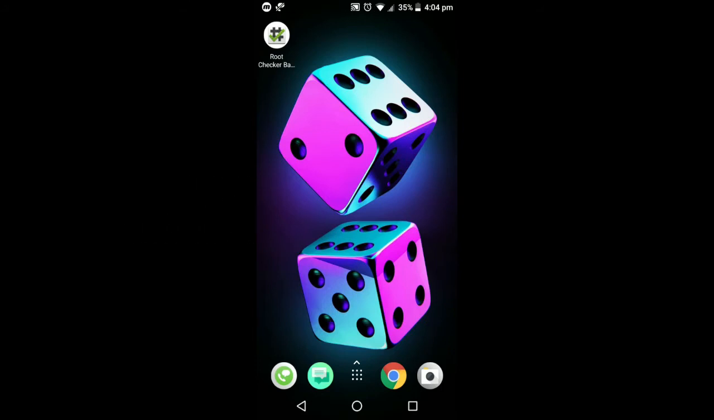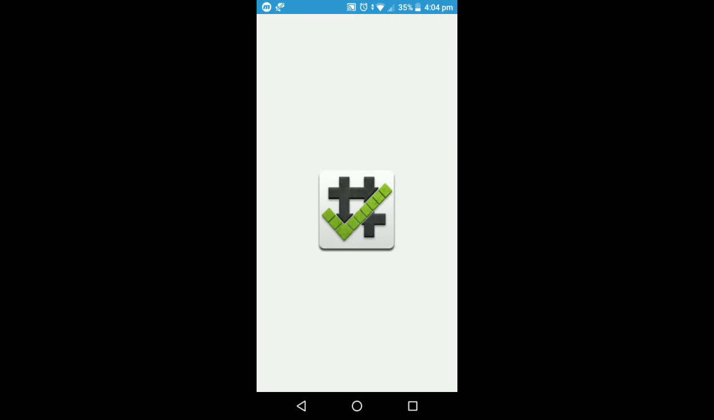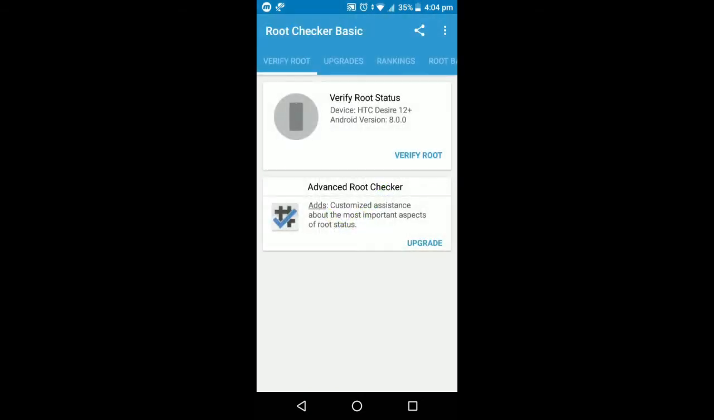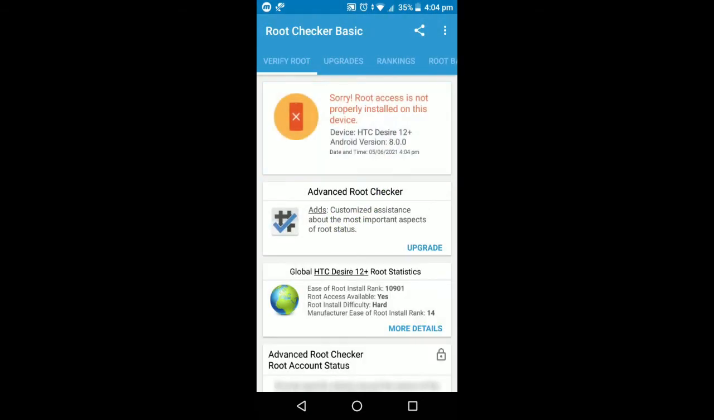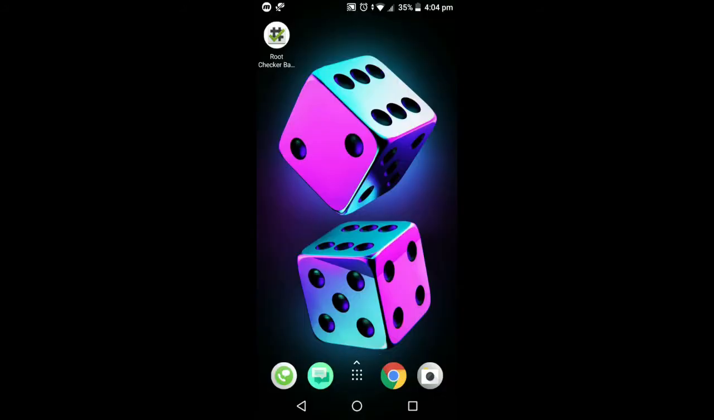So first thing is installing this Root Checker, Basic Root Checker from Play Store. So let's open it up and check whether our device is rooted or not. Click on verify root, and you can see that root access is not properly installed on the device. So this is legit proof that the current device has not been rooted. Okay, moving on to the next one.